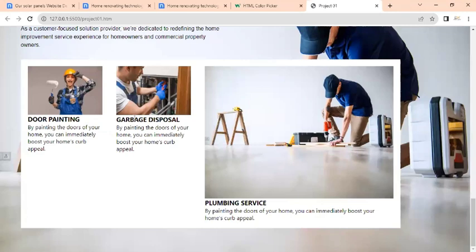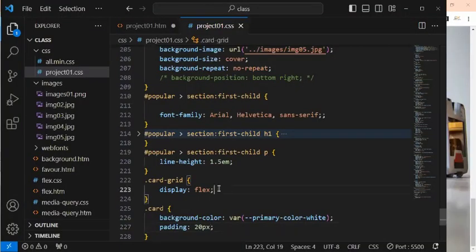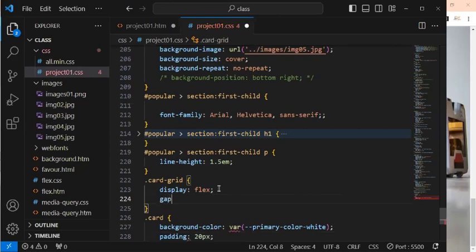And also I need a gap for all these pictures inside of the card. I want them to be equal, as well as the content. So let me give a gap first. I'll go to the card grid, I give a gap property, and for the gap, I need like 20 pixels.